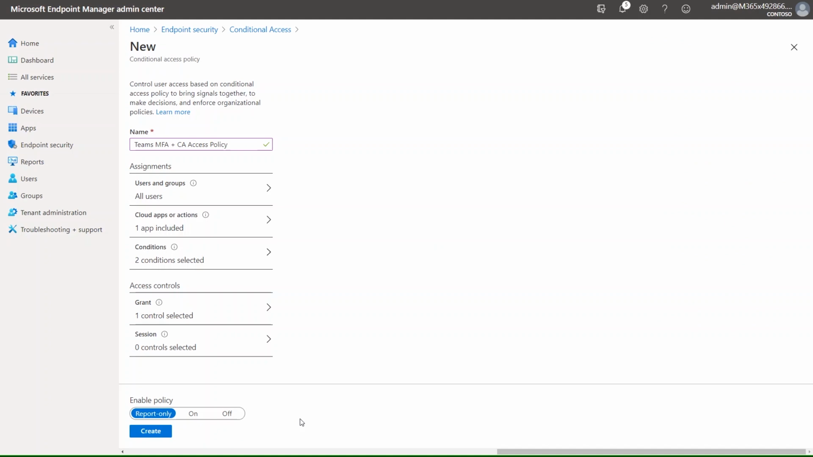And so last thing we need to do is actually create this policy. And so we have a couple different options. By default, we have it listed as report only. And what that will do is when we create this policy, it will act as if it's turned on, but it's only going to provide reporting back to me as the IT admin. It's not actually going to enforce the multi-factor authentication requirement until we switch this to on, actually.